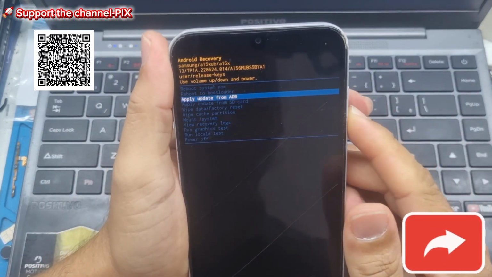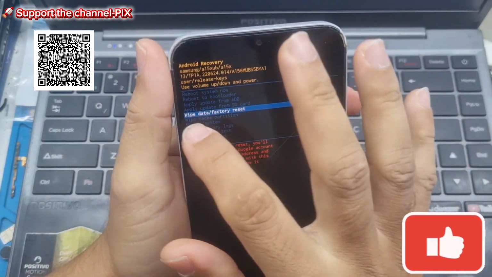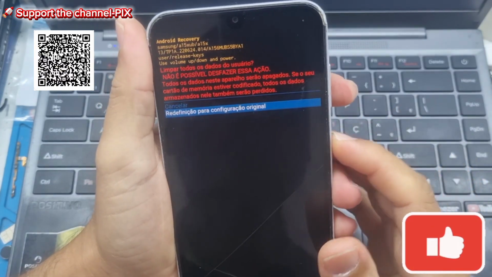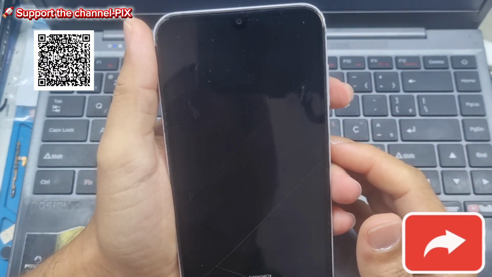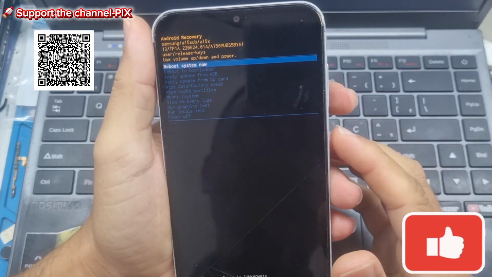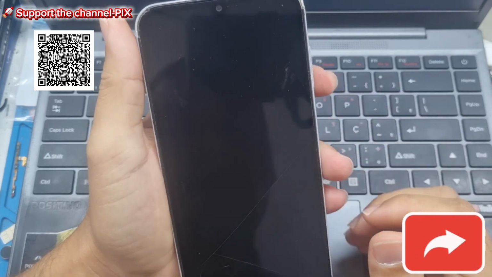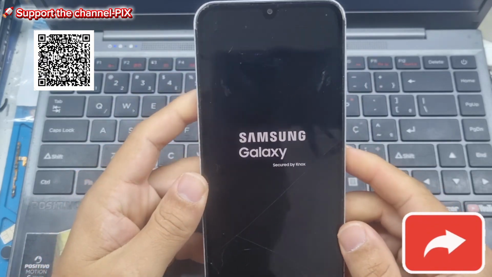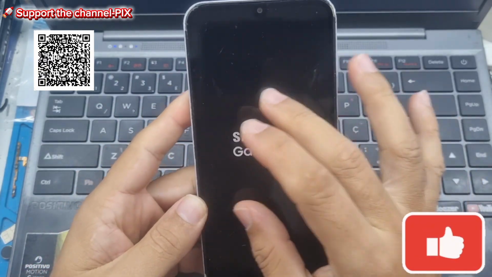Now go down by pressing the volume down button. Select Data Factory Reset and confirm with the power button. Confirm again. Let's wait for the process to complete. When you reach this screen, confirm. Once again, your device is already being unlocked. You just need to wait and it will come back without any PIN, pattern or password.